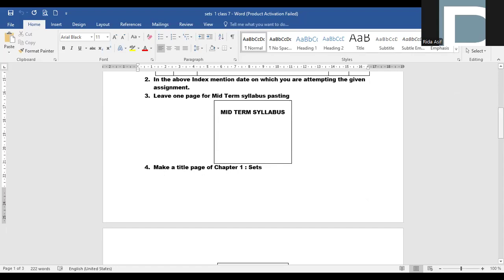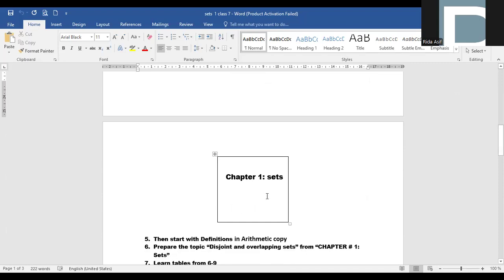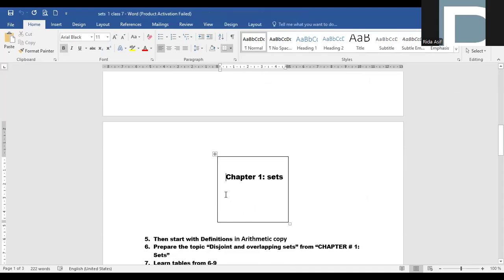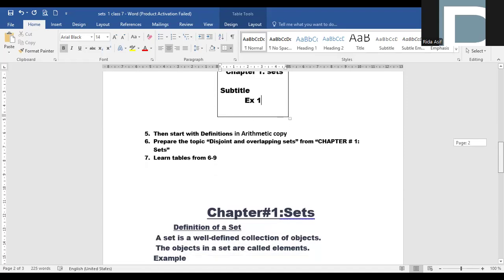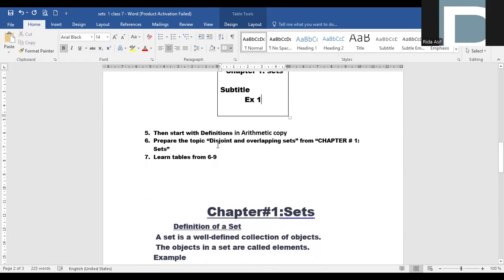Then make the title page of chapter 1 sets. And after writing chapter 1 sets, here you have to mention subtitles also. Okay? Below that, mention the subtitle. And in the subtitle, you can mention exercise 1. Right? Exercise 1. So after maintaining the title page, you can start with the definitions, right?